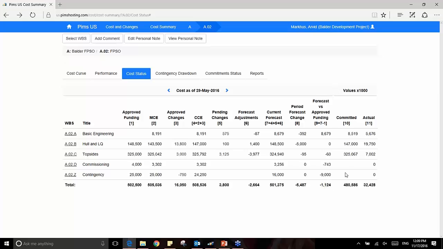The committed to date is from your contracts and PO register, as well as your actual value of work done. Now you notice here that I'm talking about the current cutoff. At any time I can drill back in time to look at the previous period of reporting numbers. So all history is maintained within PIMS.